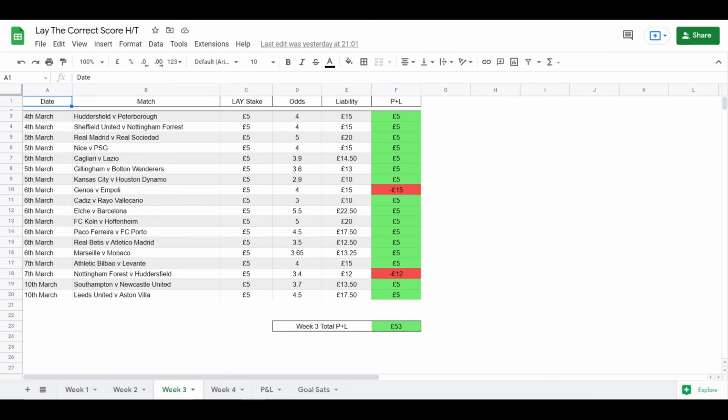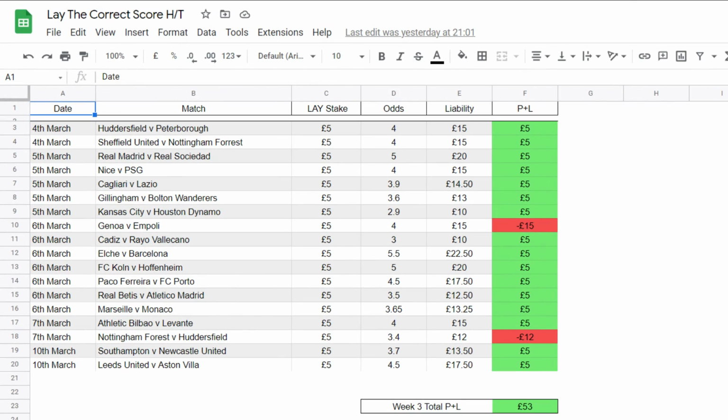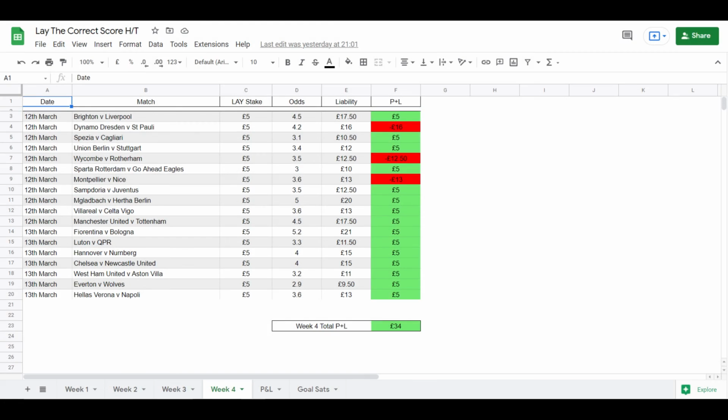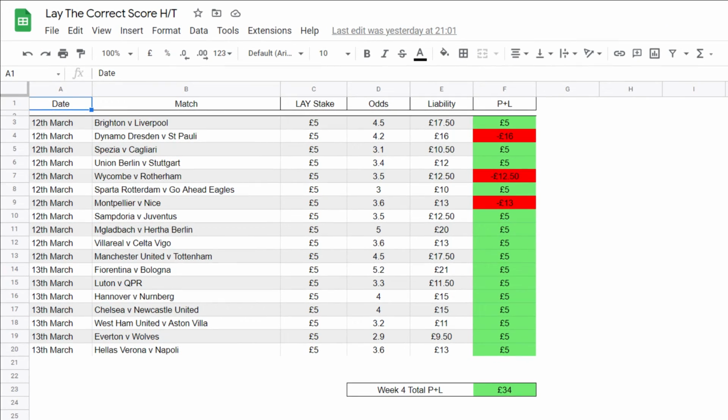In week 3, I placed 18 half-time lay bets using £5 lay stakes in every match and was successful in 16 matches, producing a £53 profit on the week. And finally, for week 4, I laid the half-time correct score 18 times with a lay stake of £5 again and was successful in 15 of those games, resulting in a weekly profit of £34.